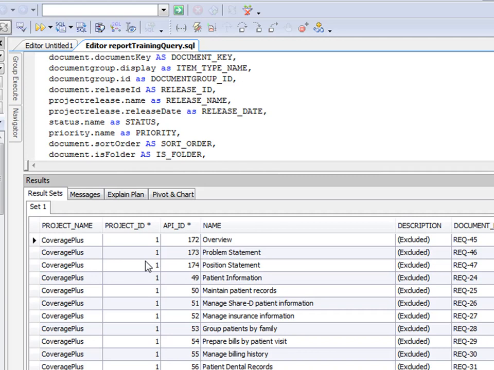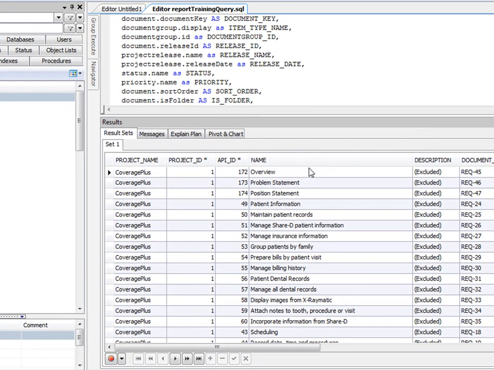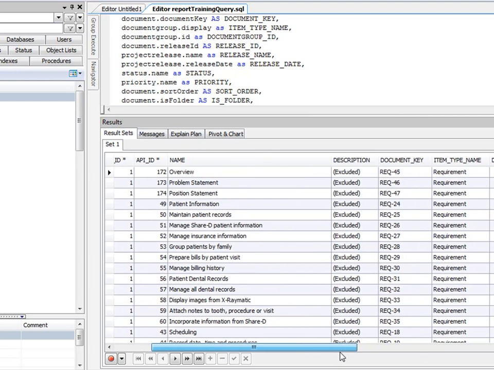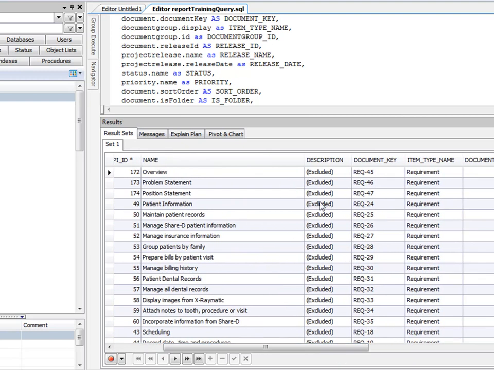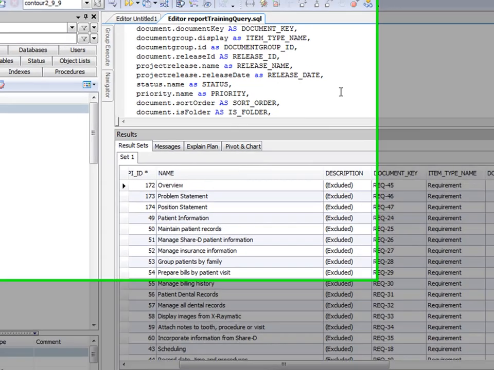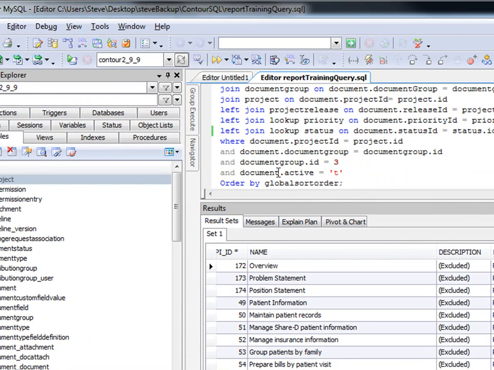We can see our project name, the API ID, and these are pieces that you can find within Contour's administration pieces. We reviewed how to find those pieces in our overview video. The name, the description. The description is not shown here because it's a large field, so we could expand that and see it if we wanted to. The document key, this is the requirement.